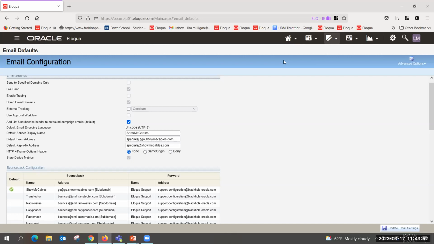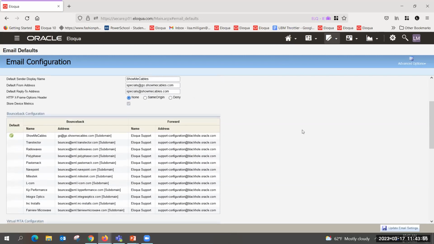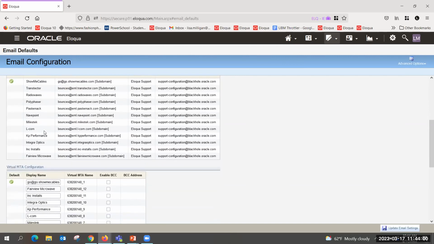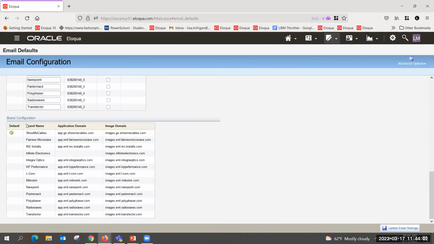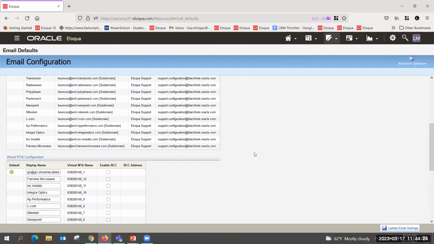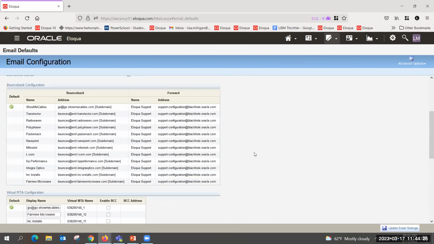All right, so the next thing: as you scroll down here, you may notice we've got a lot of brands listed, and I'm going to talk about that in just a minute. But I wanted to scroll down to where the app and image links are. The little check mark here shows you that these are the defaults that are configured. We've got our branded app, .go.showmecables, and our branded images, .go.showmecables. So everything there has been configured correctly, right? Again, you can check this in your own instance.